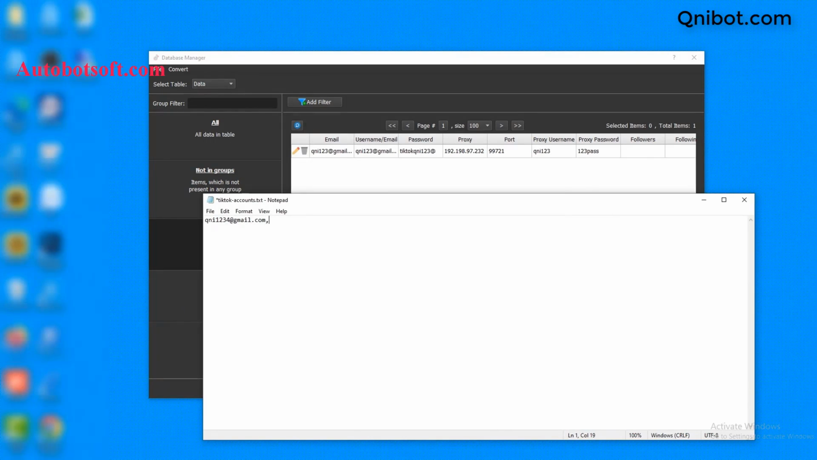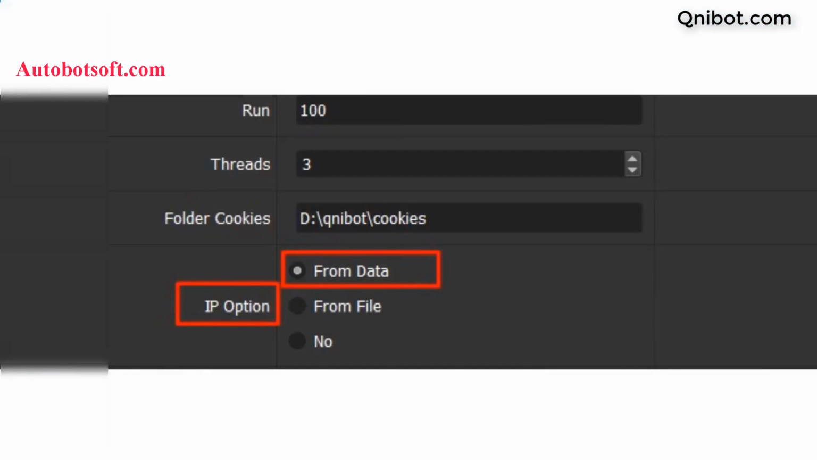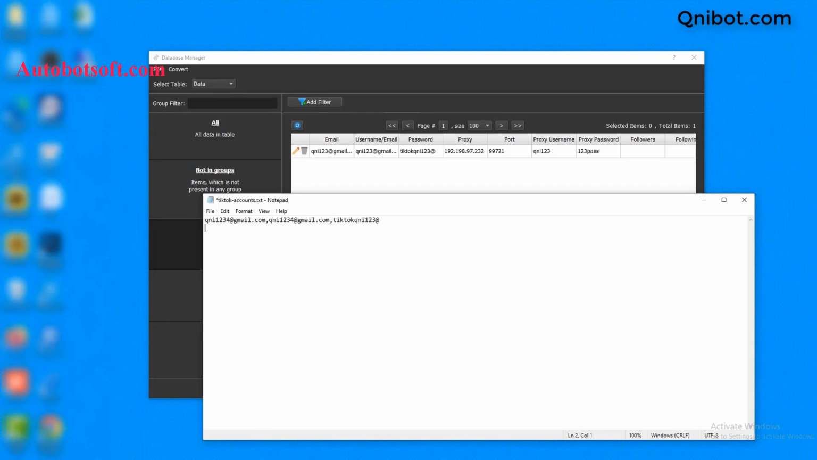Then comma, you use a comma to separate the parameters here. After the comma is the username of the TikTok account. Then comma, the password of the TikTok account. In case you select From Data at the IP option, you can add the proxy information after this information.